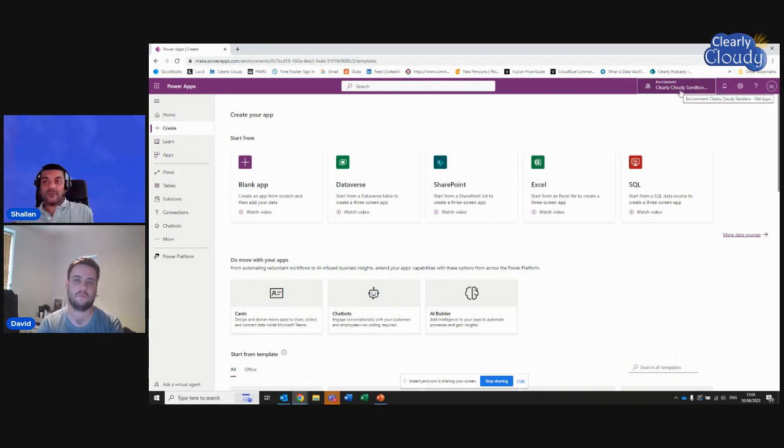The environment. So I've logged into my Power Apps, make.powerapps.com, and one of the environments I'm looking at is the Clearly Cloudy Sandbox environment. On the left-hand side, we know, and I can tell you that Dataverse has been enabled because I can see tables. But the other thing that we can see are apps on the left-hand side. So if you wanted to develop or create a new app, you can start from a blank app.